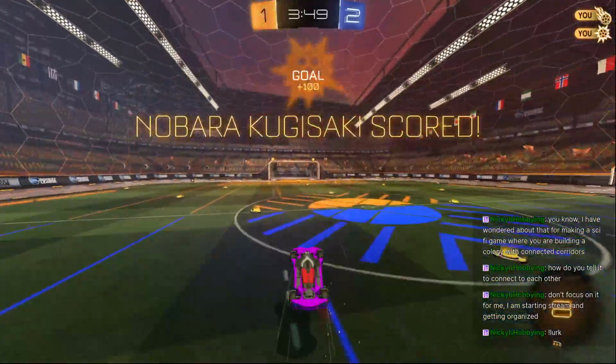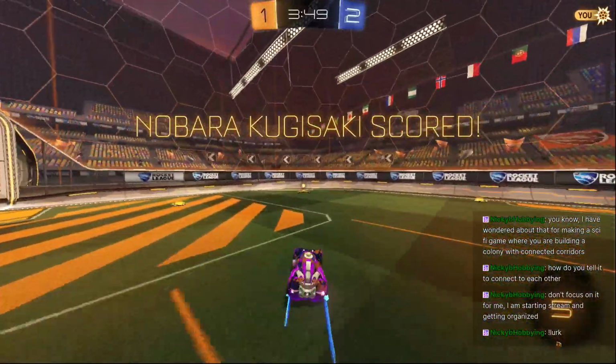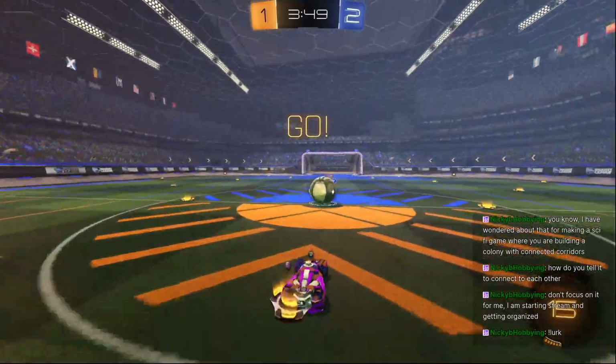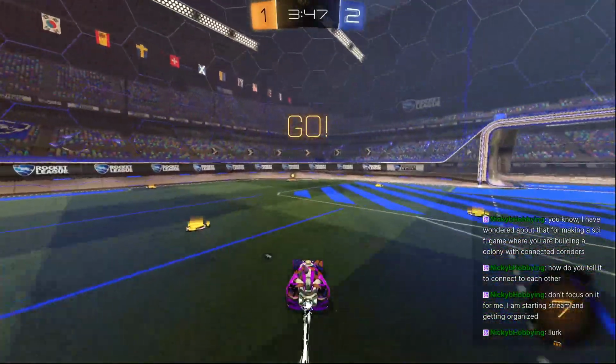Like, see, the game is very simple. You don't have to do much. You just flick it on target and it goes in. It's so shrimple.